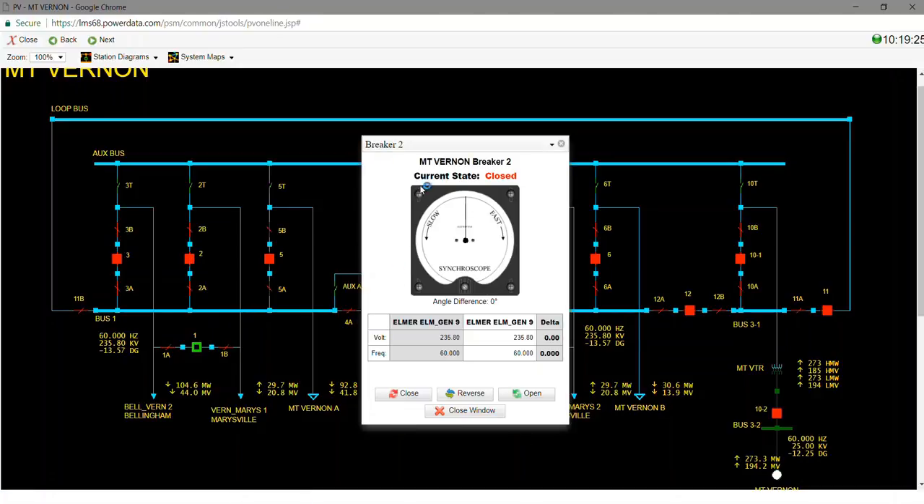This will bring up the synchroscope window, and it gives me similar information to the breaker's control window. I see the breaker name, I see its current state, but the difference is I actually see a computerized version of a synchroscope, as well as the voltage and frequency values on each side of the breaker. Now, because the breaker is closed, they're the same. So let's go ahead and open that up, and let's see if anything changes.